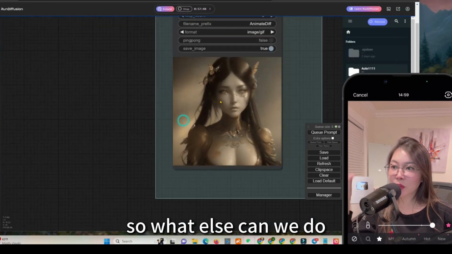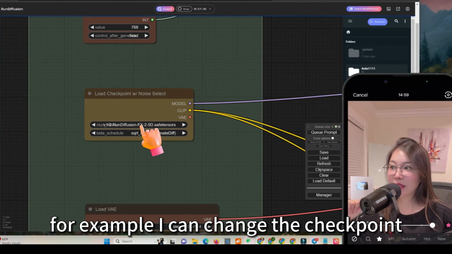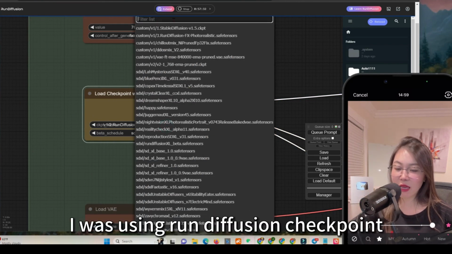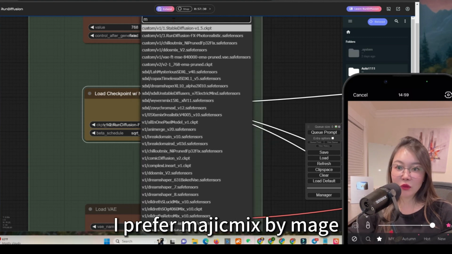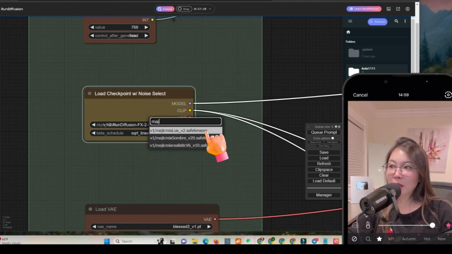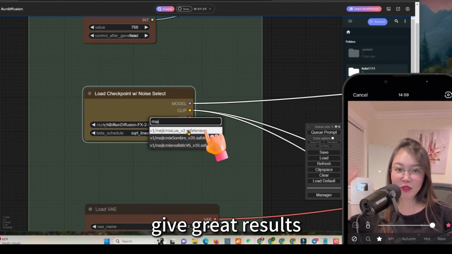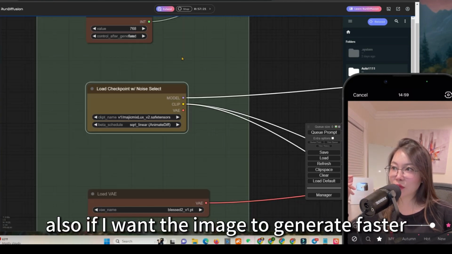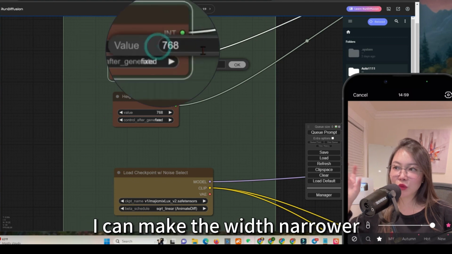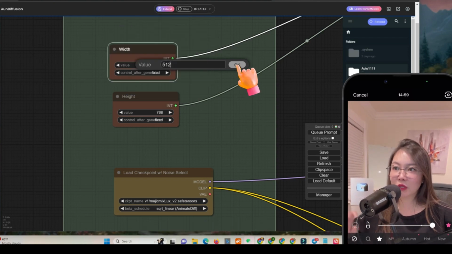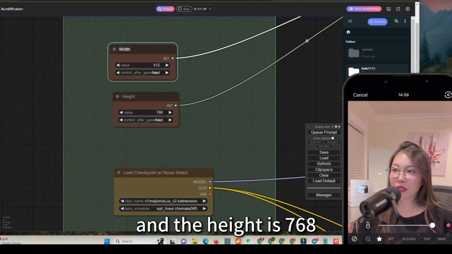So what else can we do? For example, I can change the checkpoint, which will give you totally different results. I was using the Rundiffusion checkpoint. I prefer MajicMix by Mage. Any of these three MajicMix checkpoints give great results. Also, if I want the image to generate faster, I can make the width narrower. For example, my width is 512. Remember to click OK. And the height is 768.